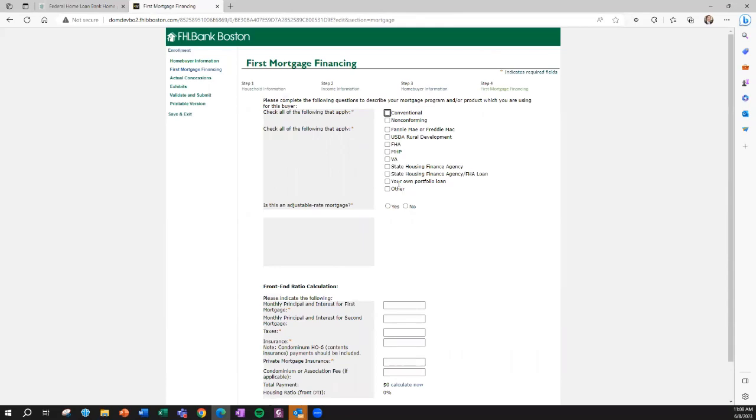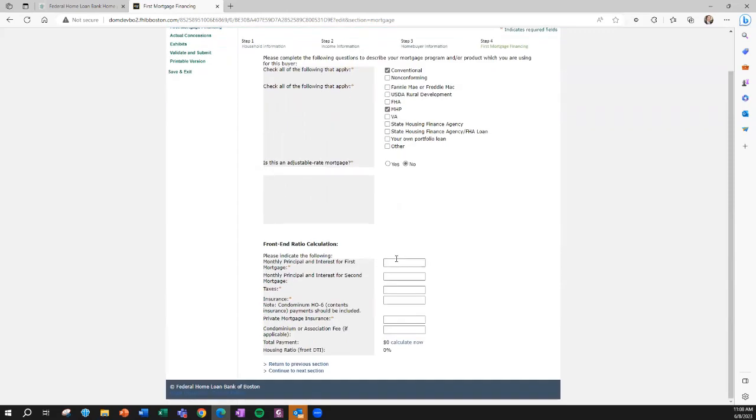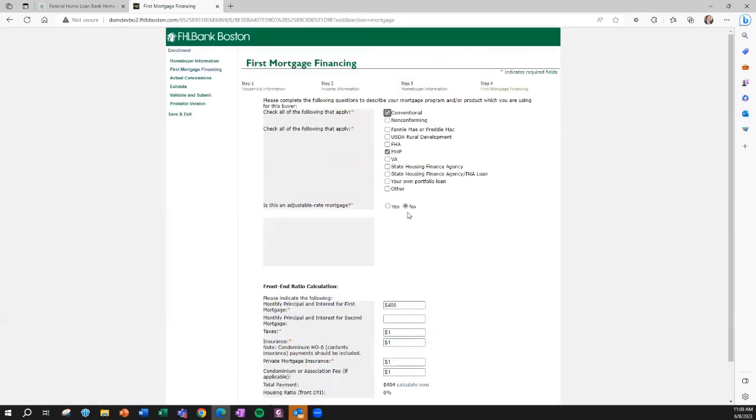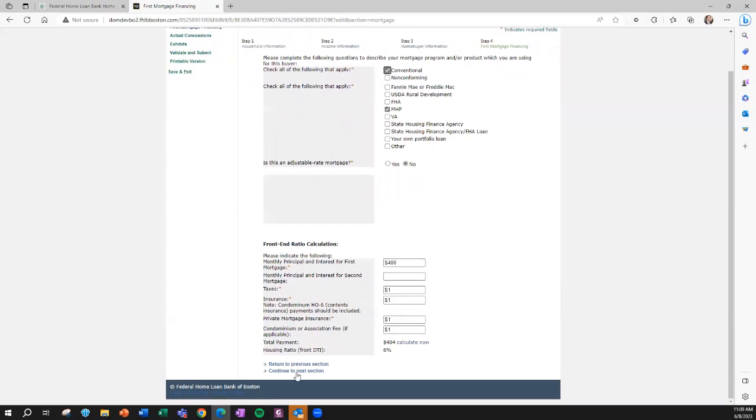On the first mortgage financing page, enter the mortgage information requested. And then enter the payment information requested. Here you may calculate the front end ratio.